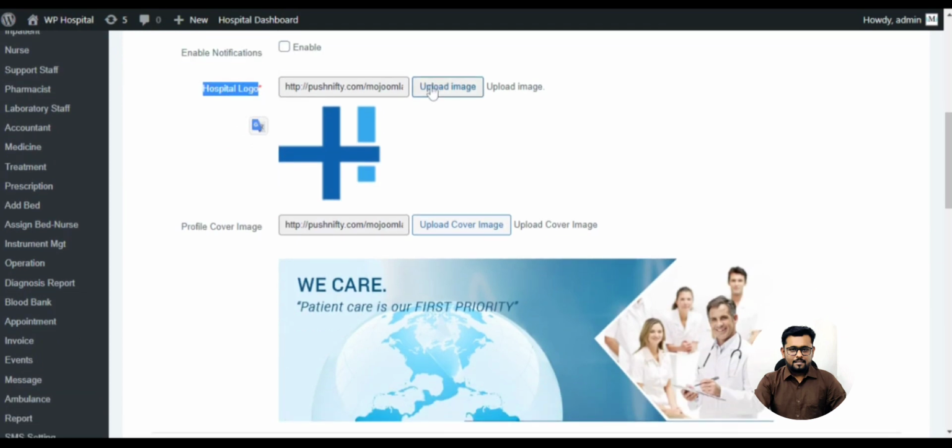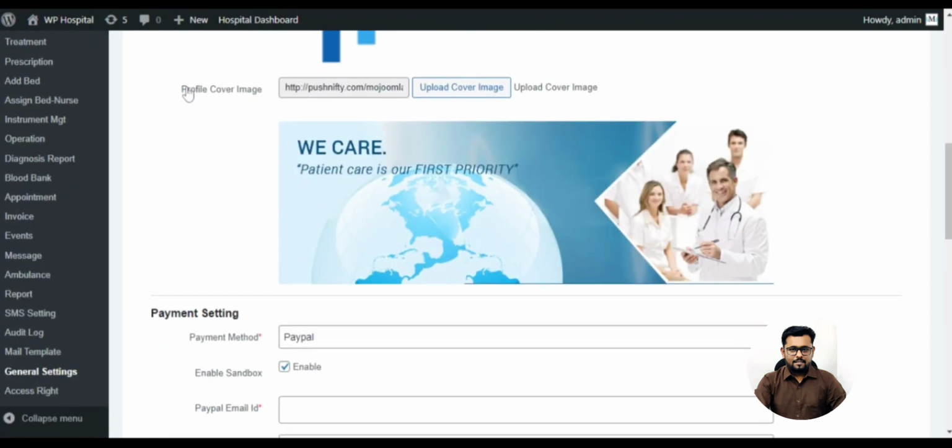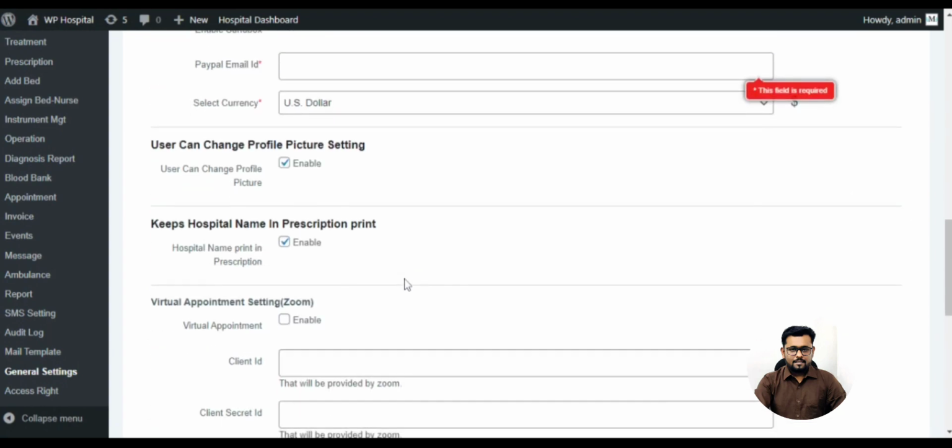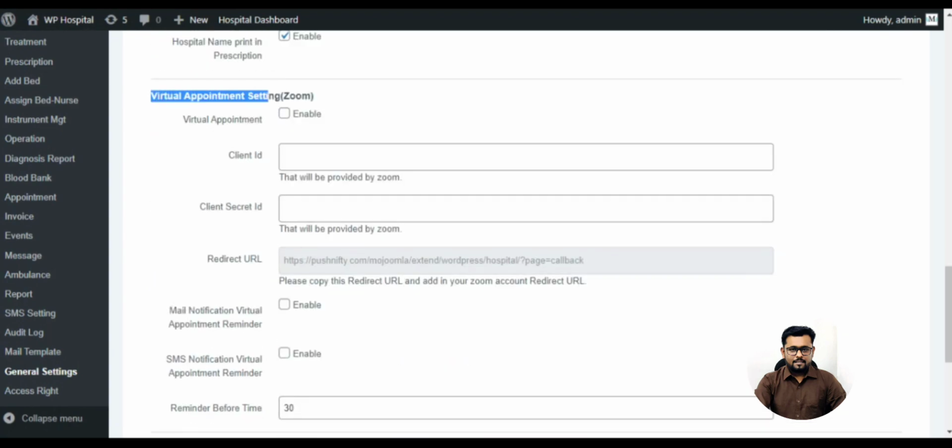If you have online payment, you can set the PayPal settings where you can collect online payment through PayPal. You can set your currency. So if you are in UK, you can set pound. If you're in Europe, you can do euro, or if you're in Africa, the relevant currency you can select. We also have the virtual appointment system over here, so you can do remote consulting through a virtual system, which is Zoom enabled. So you can do remote consulting through Zoom.